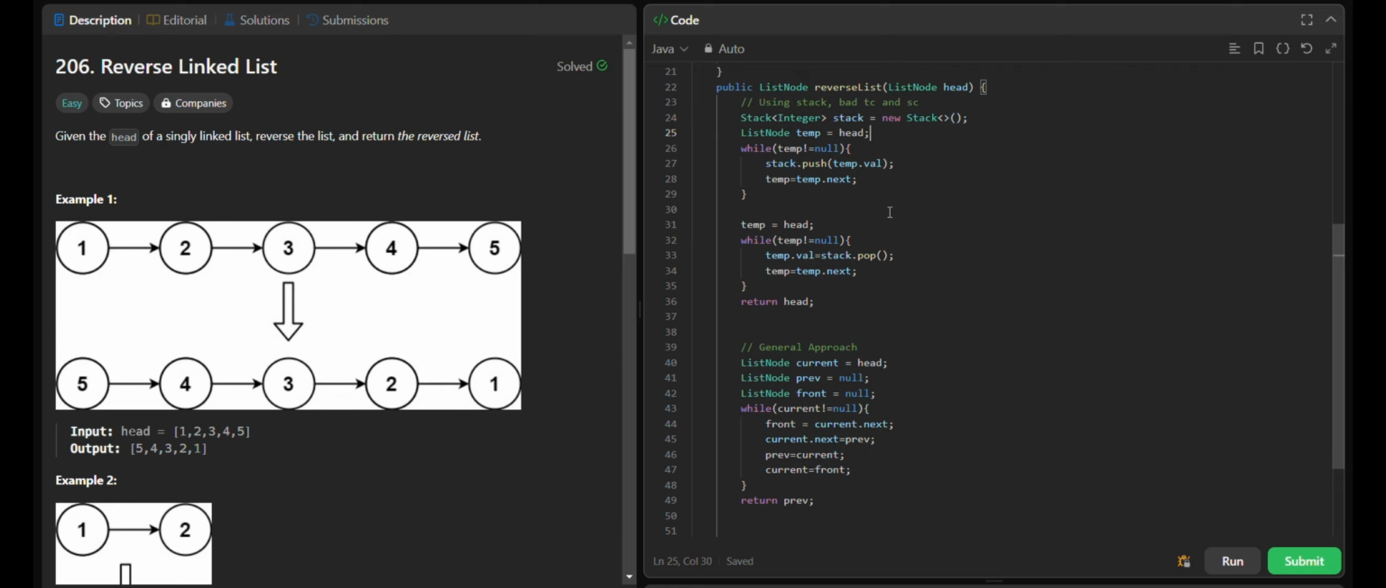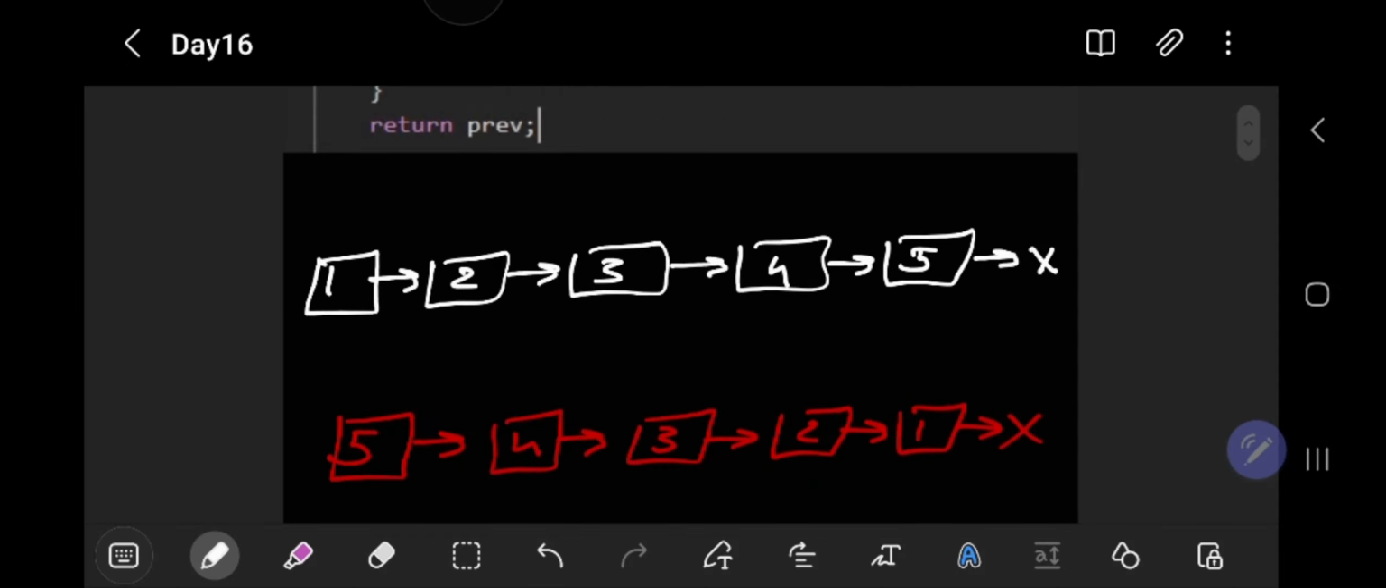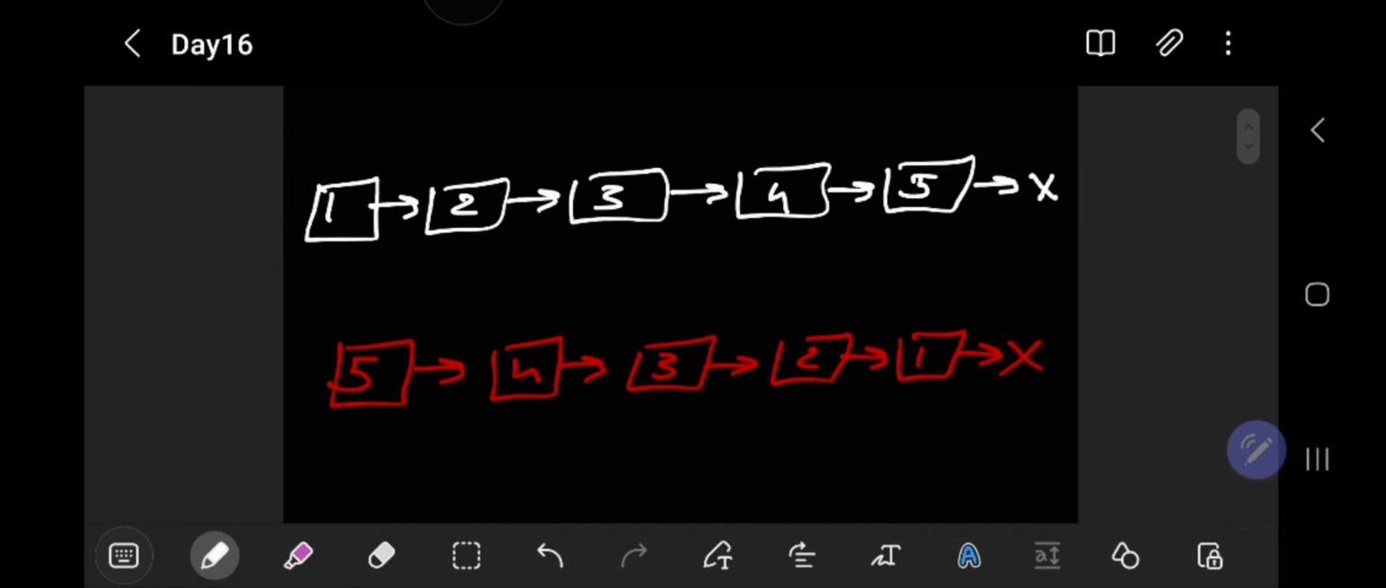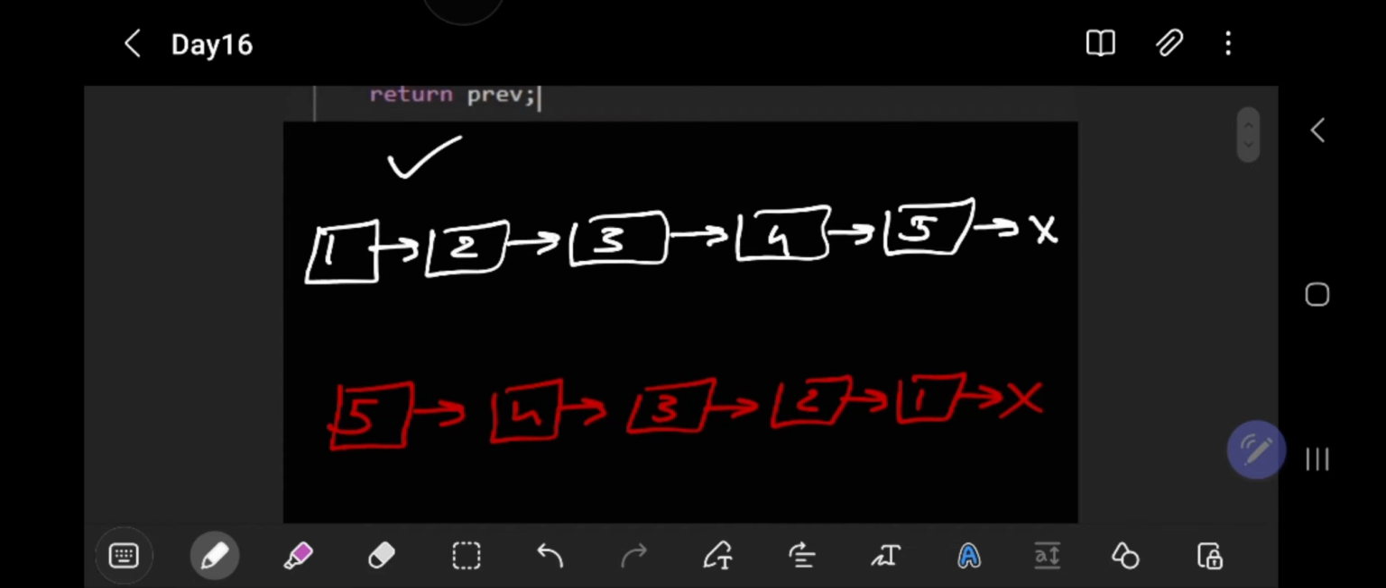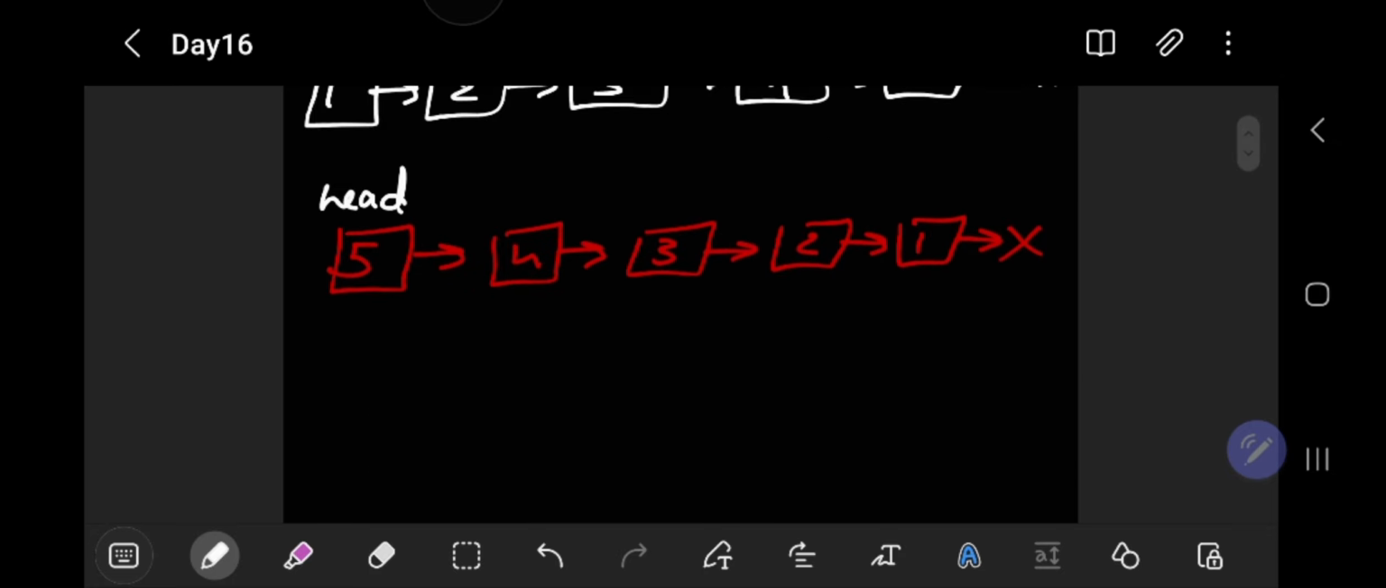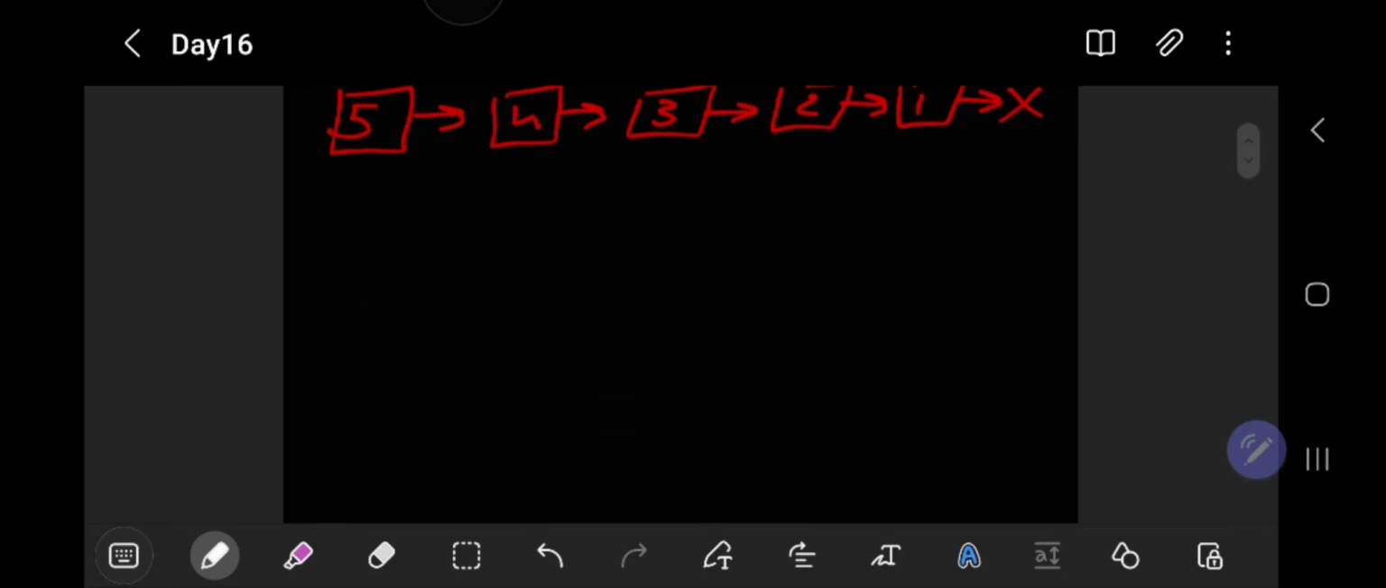So yeah. Now let's come to the better approach, or the optimized approach, or the general approach. This is what generally people do while solving reversing the linked list. So let me explain. Assume this is our initial linked list, and after reversing the linked list, we'll be having our output like this. So this is our head, and after completion of the process, this should be our head as well.